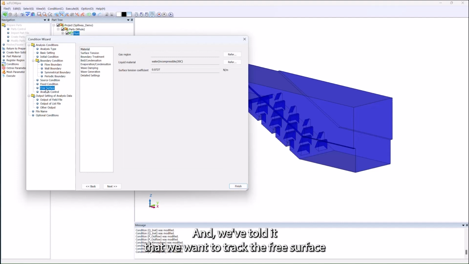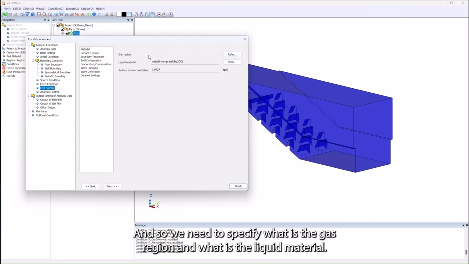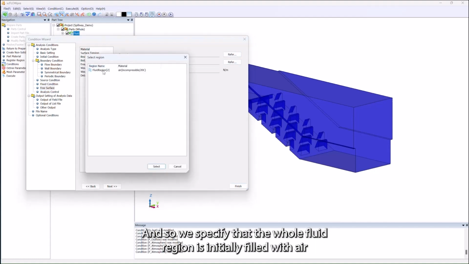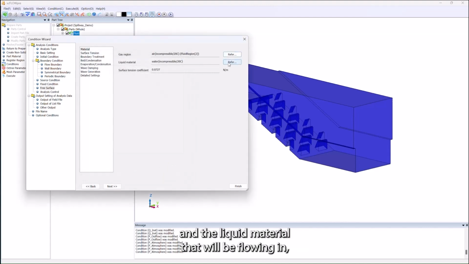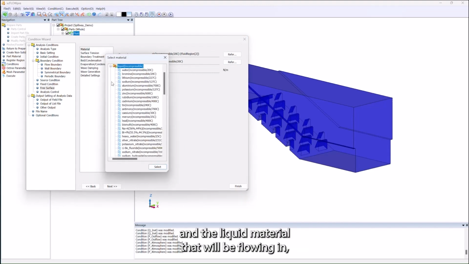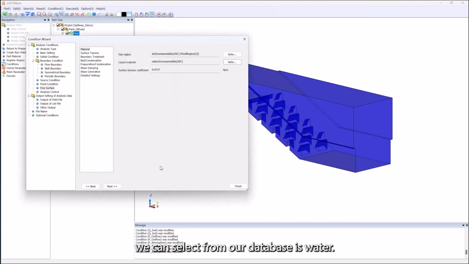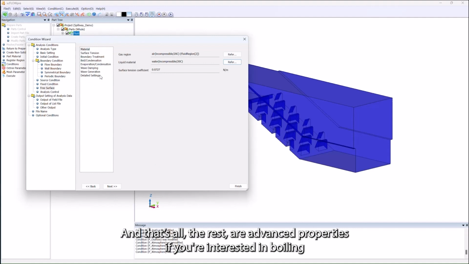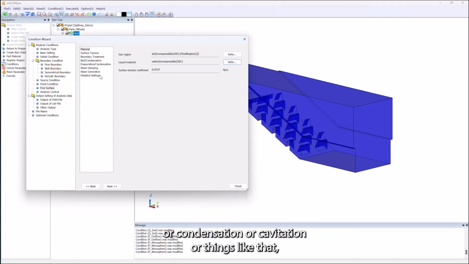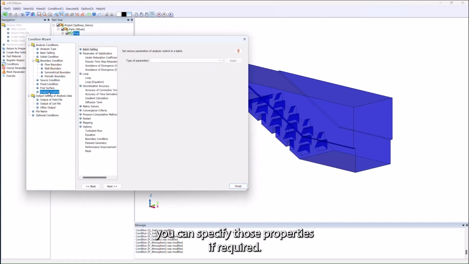And we've told it that we want to track the free surface between the water and the air. And so we need to specify what is the gas region and what is the liquid material. And so we specify that the whole fluid region is initially filled with air. And the liquid material that will be flowing in, we can select from our database, is water. And that's all. The rest are advanced properties. If you're interested in boiling or condensation or cavitation or things like that, you can specify those properties if required.